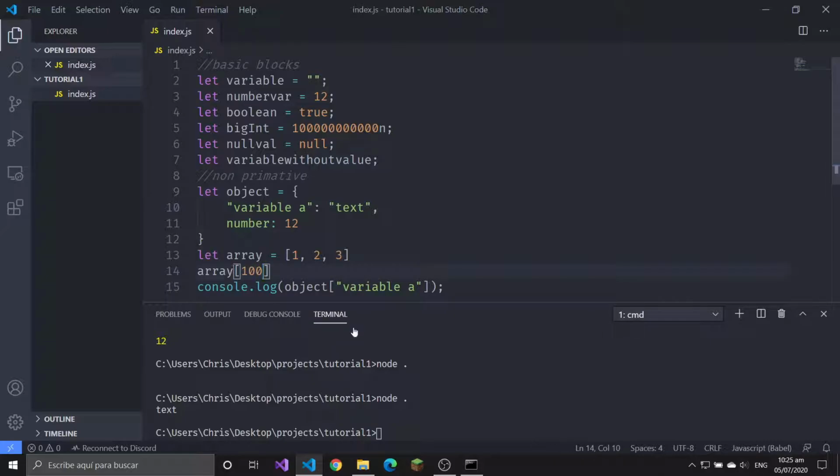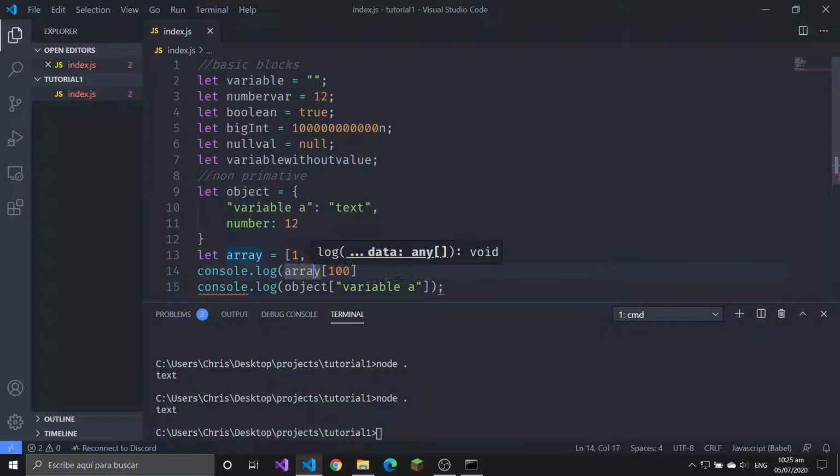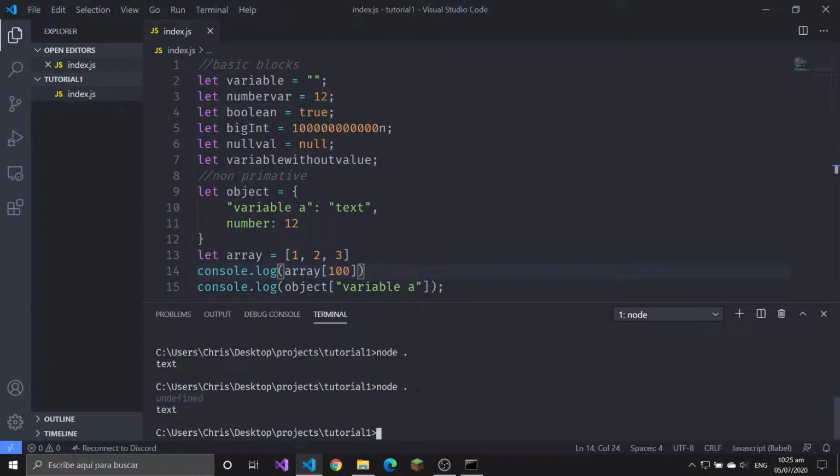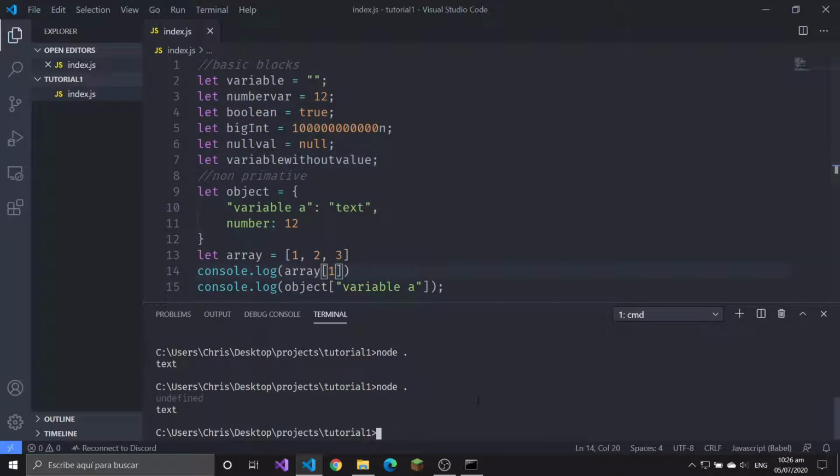Like if we were to access this, for example, if we do console.log and then we type in this, it would say undefined. This is a value that we don't have. It's undefined. So to access a real value, you'd probably use array1. It would get the value.